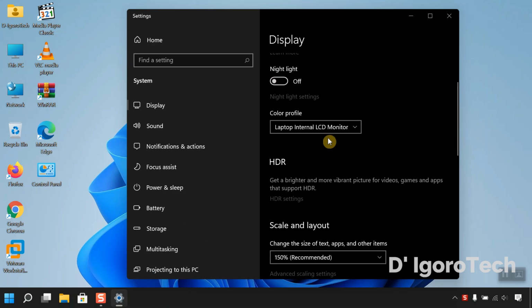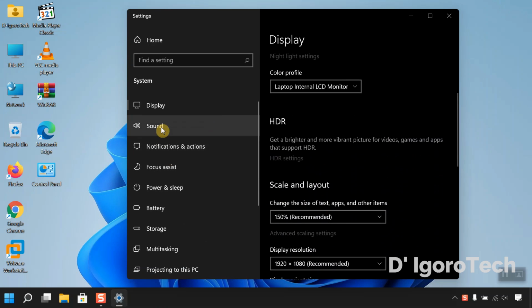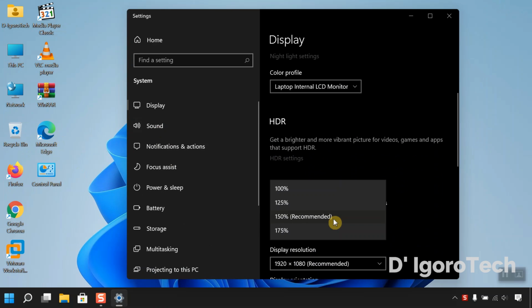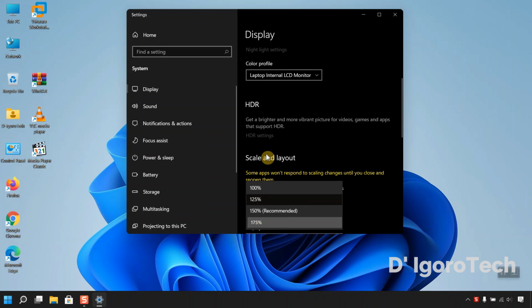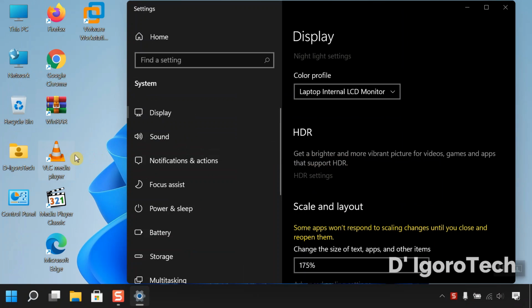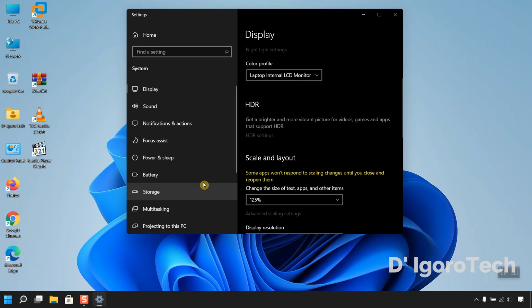Scroll down and look for Scale and Layout. Notice the size of the desktop icons and the taskbar. The default is 150, you can change it to 125 to make it smaller. Notice the taskbar size and the desktop icons. You can set it to 175 if you prefer a bigger size. In my case, I want to choose 125.